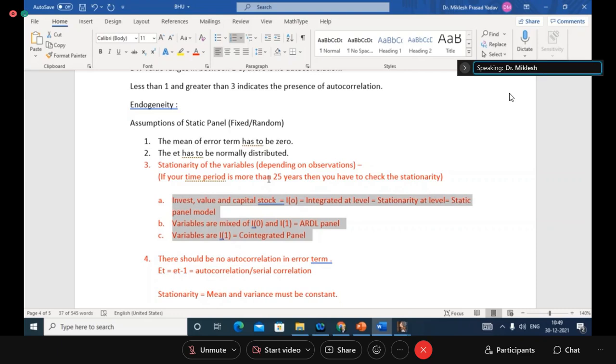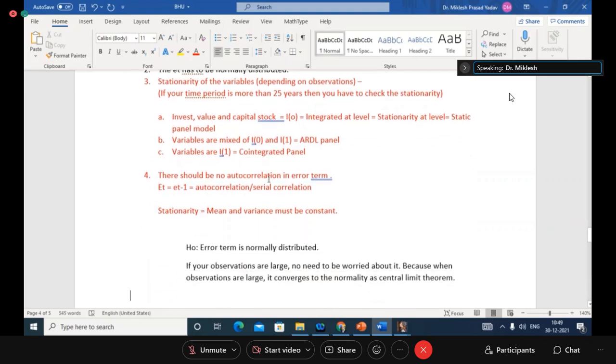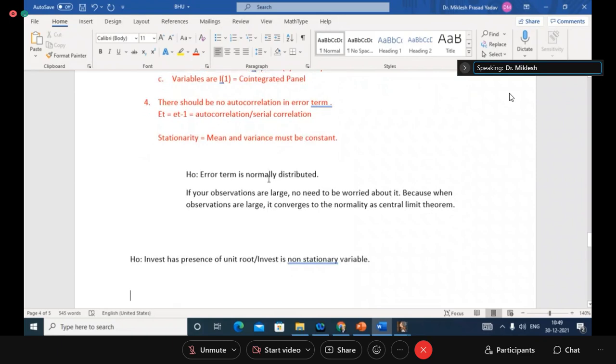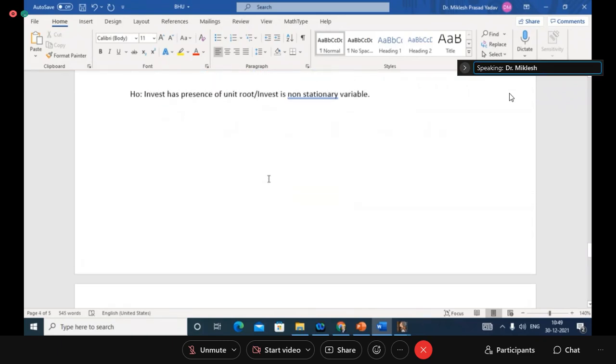So these are all about your static panel in terms of fixed, random, or pooled. Now let's move to one thing. The test which I am going to mention is not available in EViews, so be careful, and this will be very helpful.